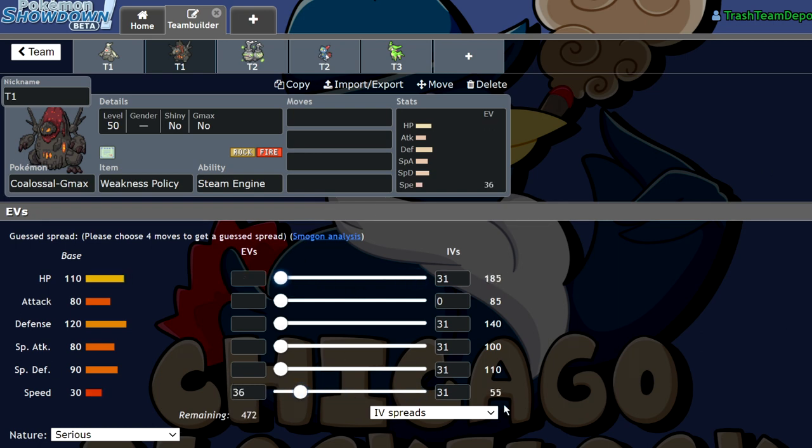Fun fact, if you want to outspeed a Cinderace with Colossal, there you go. Just hit it with a Steam Engine and then you outspeed. So you can just do that, or, you know, it's a really cool Pokemon.